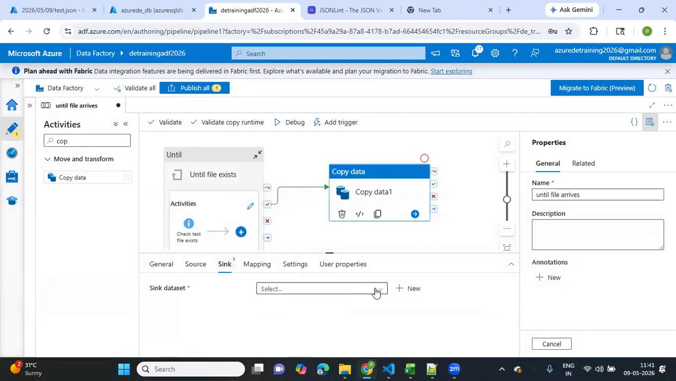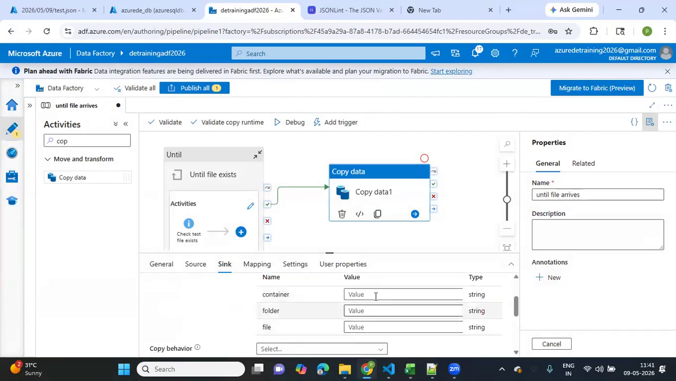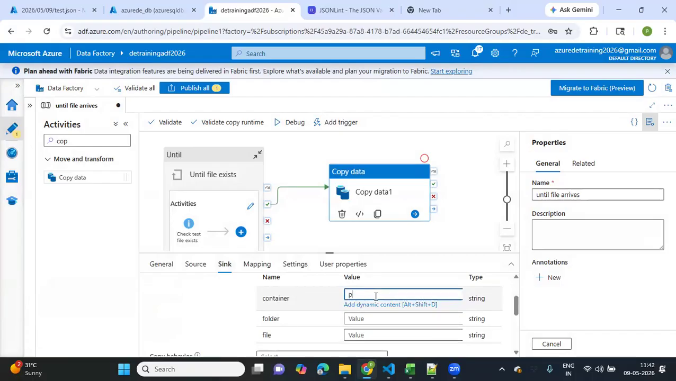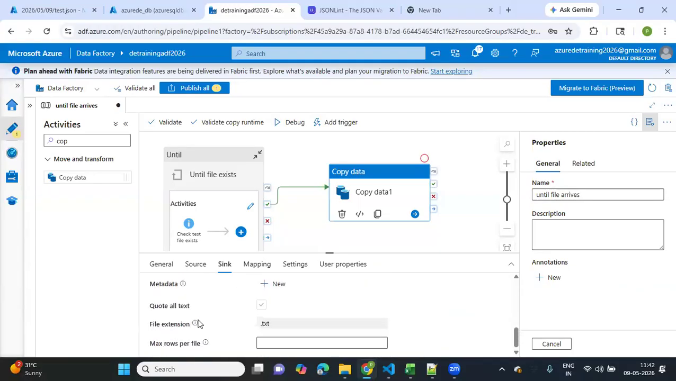Let's say I want to move it into the target. Target is also, I will select the generic file, but into the processed folder. Let's say I want to keep it in processed container. Okay, so I'll leave all of this as it is.